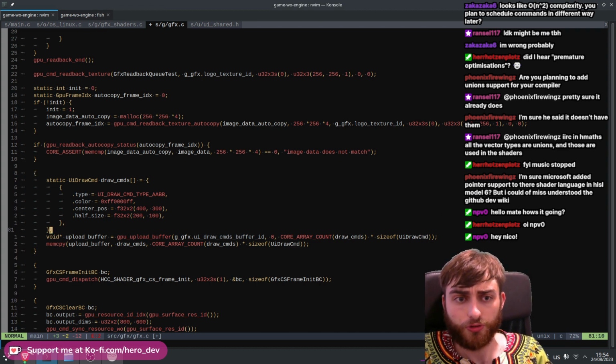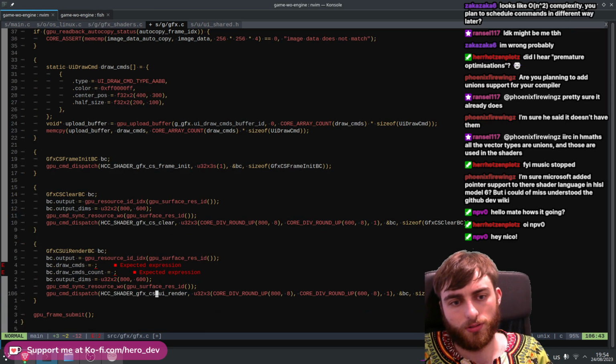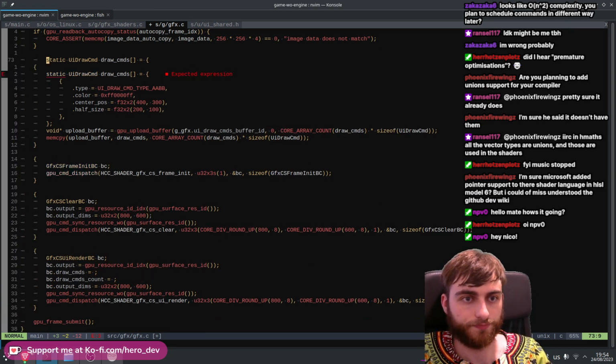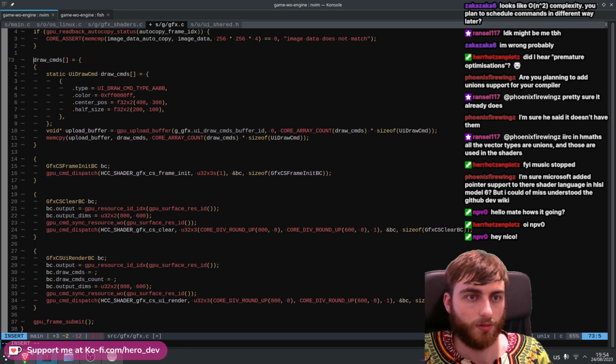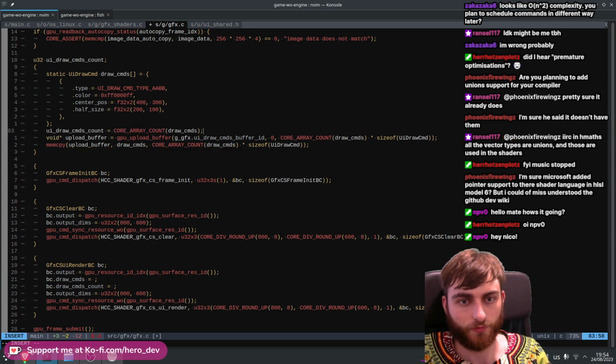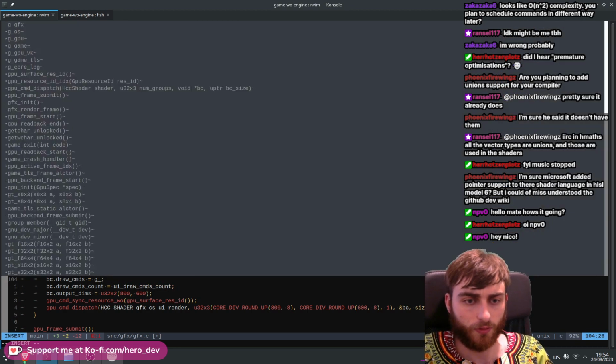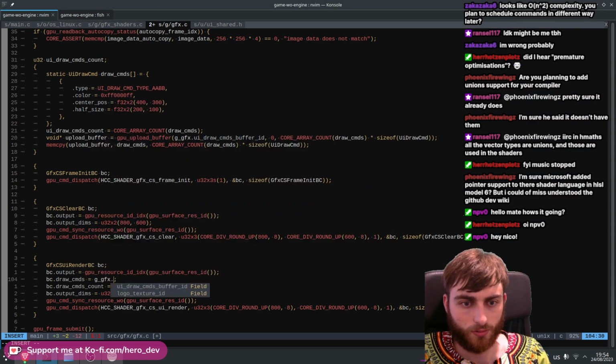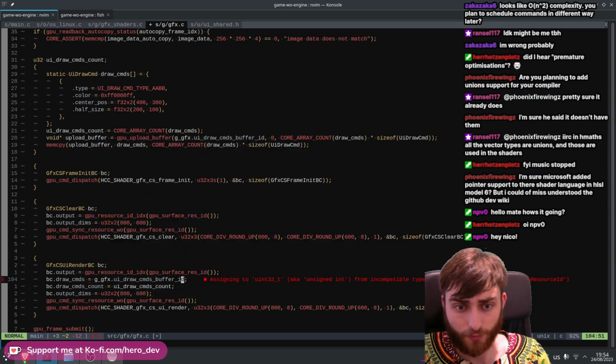So now what we also want to do is kind of know how many draw commands there are. UI draw commands count, and then that would just be equal to this for now. Cool, so now we've got that all ready. We put the count in, and then we put that super nice draw commands buffer in.